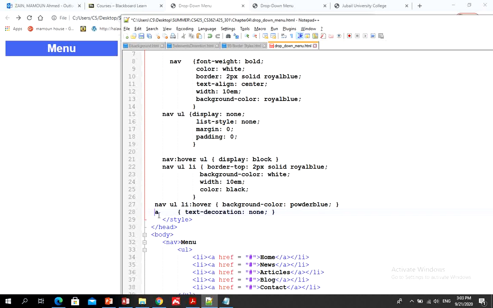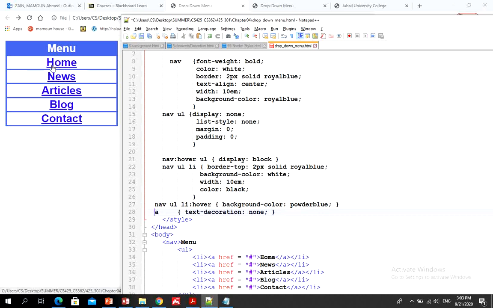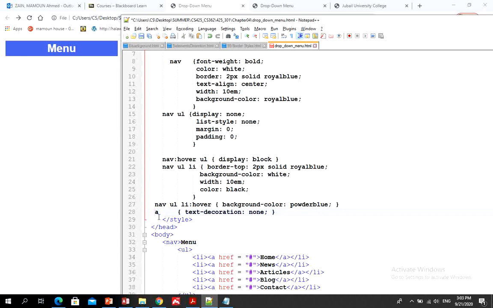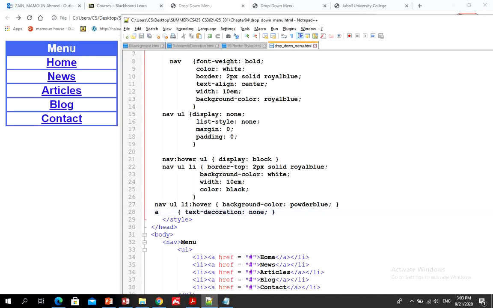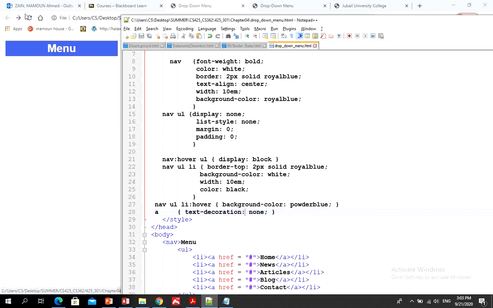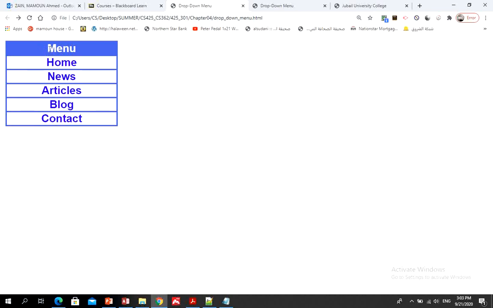And I said also here a text decoration none. That means remove the underline from these links. For any anchor element, for any link element, remove what? Remove the underline. To remove the underline, you have to use text decoration colon none. So let me save the file and show you what happens here. Now I refresh. Then this is what happens.